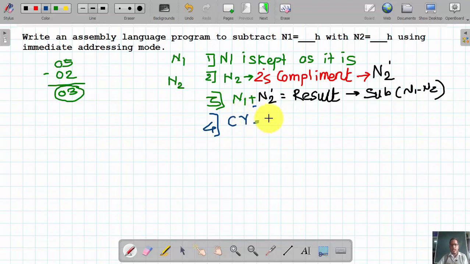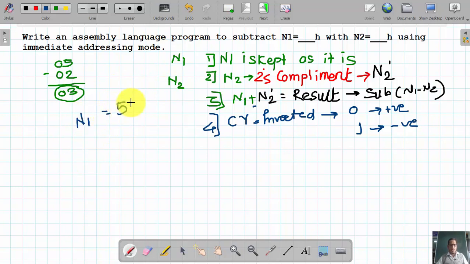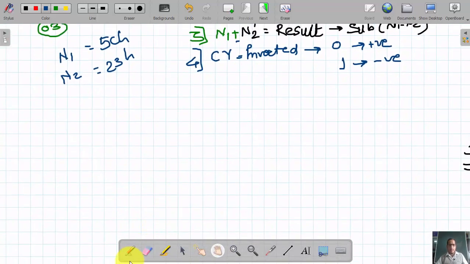And most important, the CPU takes whatever the status of the carry is after this addition, and this carry status is inverted. After inversion, if it is 0, then the obtained result is positive, and if it is 1, then the obtained result is negative. So in this way the things are carried out by the CPU while performing the subtraction of two numbers. Here let us consider n1 as 5CH and n2 as 23H. Now as per this, let us go with the subtraction process.